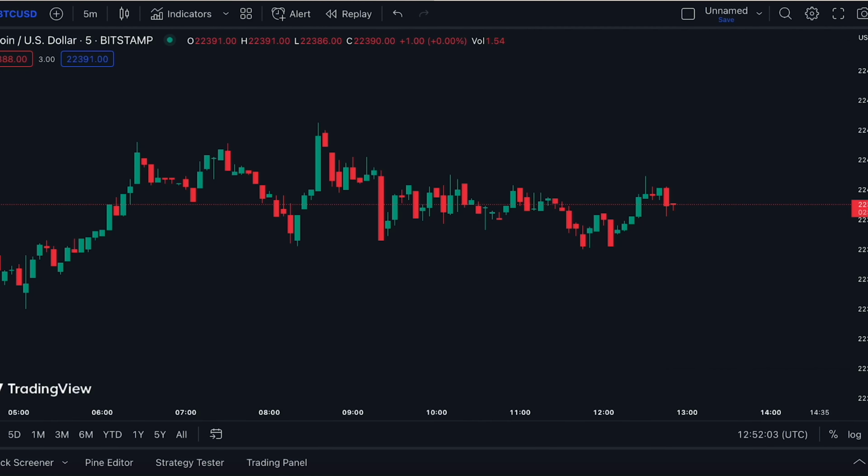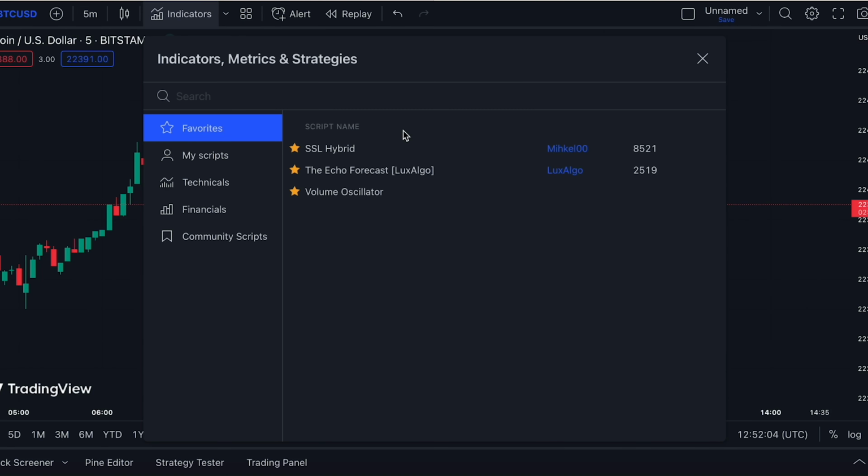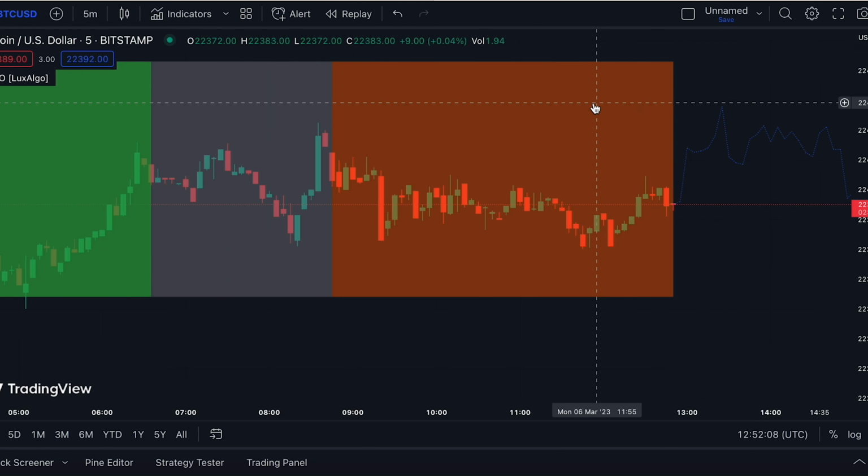Go to TradingView first, and then add the indicator to the screen. Search for the Echo indicator under the indicator search option. Choose the Lux Algo indicator and add it to the display.